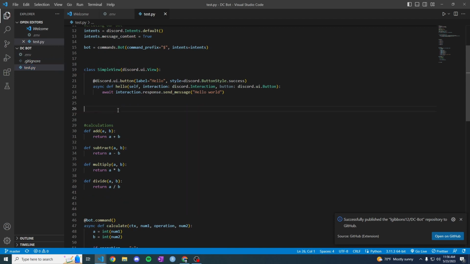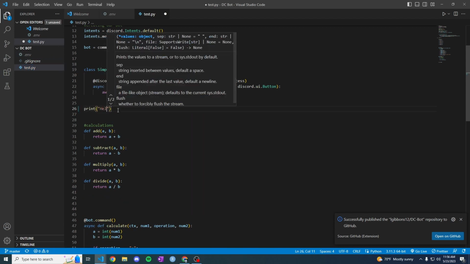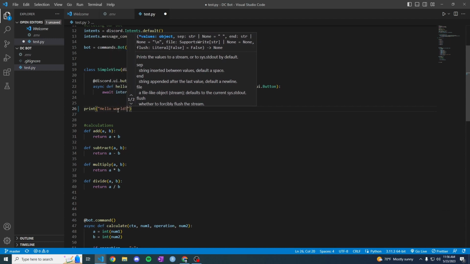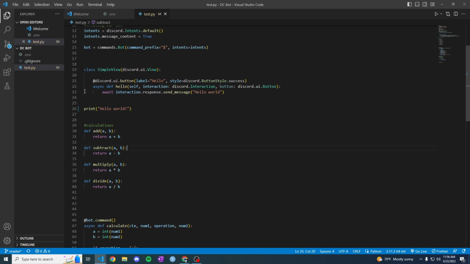So let's say we change that. It's right here. Let's just print hello world. Okay, so now we're going to save it, and there's a change, right? So now it's going to be 1 here. Okay, so it's going to have changes.